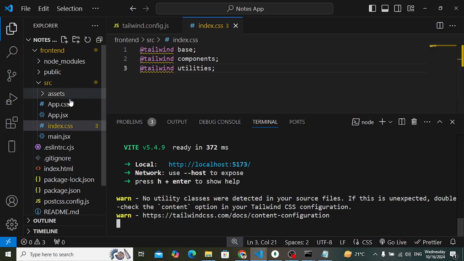Let's move to this URL. So this is our React default code. So let's remove the default code. I will just remove that later.